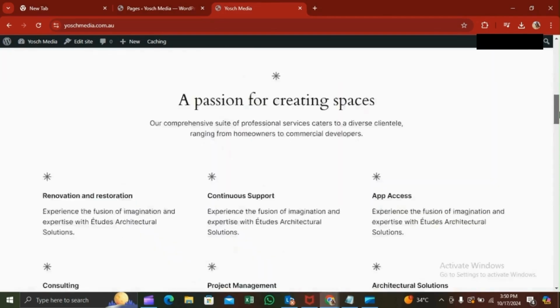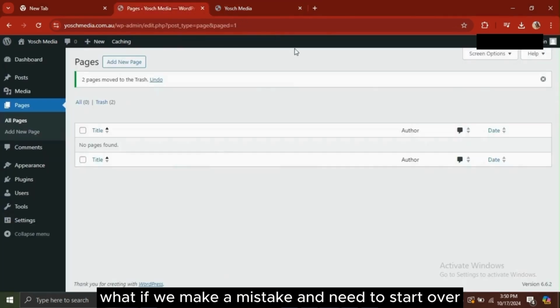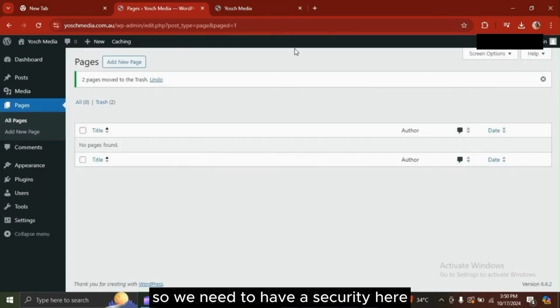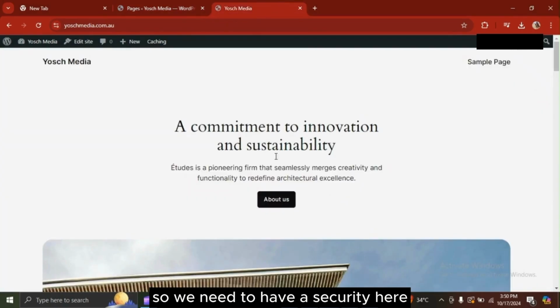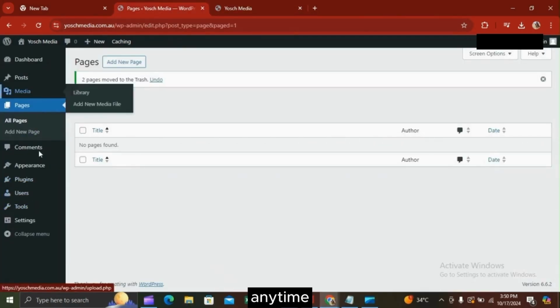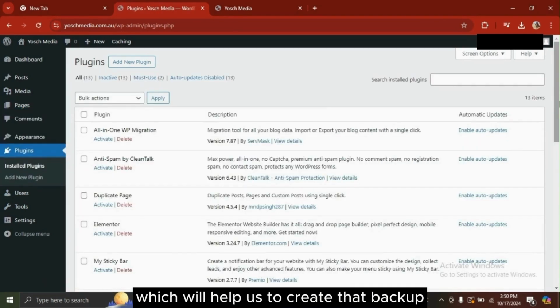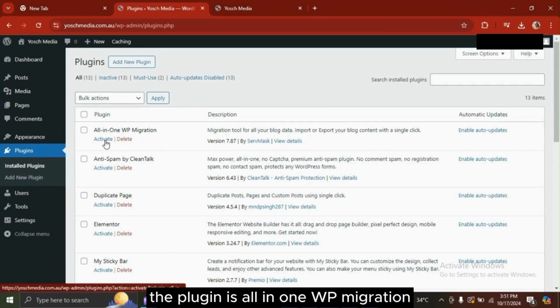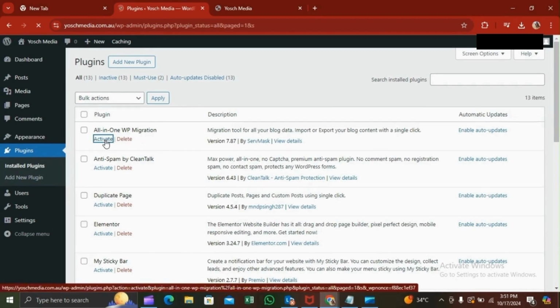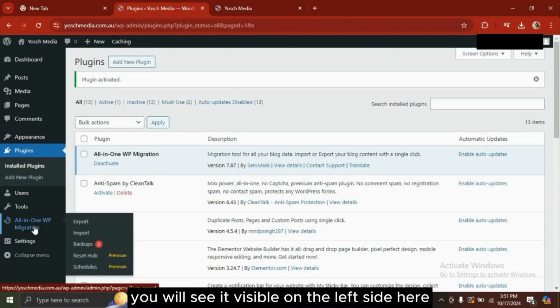Once everything is cleaned up, before we move forward, we need to make sure we have a backup. This is our sample page. It's clean. What if we make a mistake and need to start over? So we need to have a security here, where we can go back to this sample page and start over anytime. We have already installed a plugin which will help us to create that backup. The plugin is All-in-One WP Migration, so we will activate it. And once it is activated, you will see it visible on the left side here.